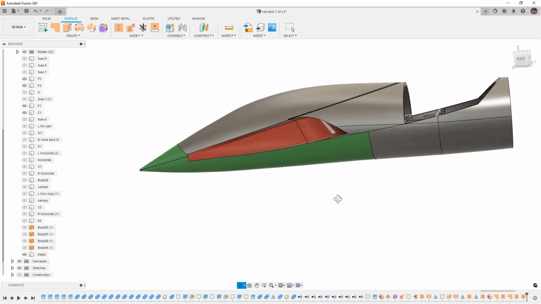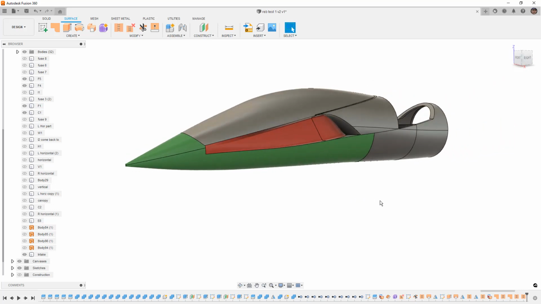But if you have any questions on this, I know I wasn't able to provide the model, but hopefully that gave you a few different insights on how you can approach something like this with both forms and surface tools.